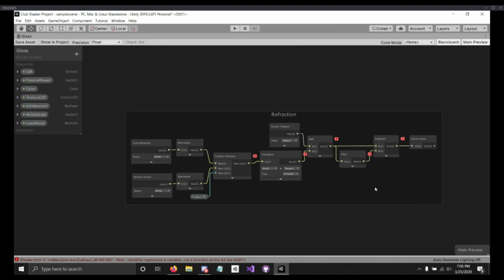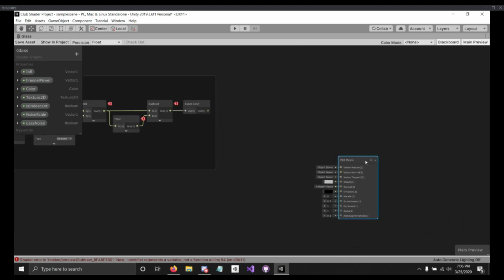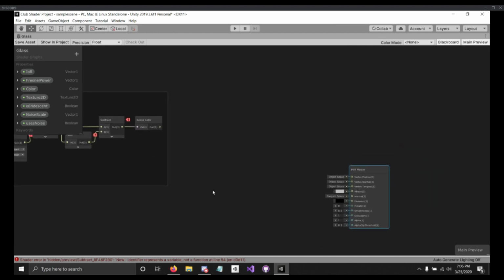Our next part: when you look at a piece of glass, you can see through it, but if you've ever seen it at just the right angle, it actually reflects things back to you instead of refracting. Especially when it's dark outside and your window just reflects your face at you. So we're going to get that little bit of edge reflection.